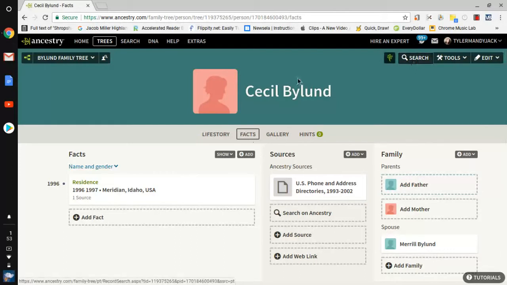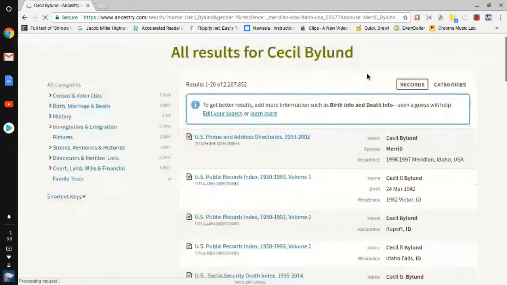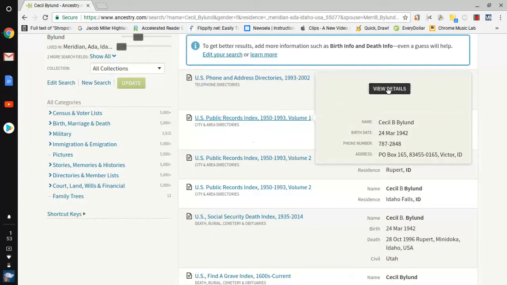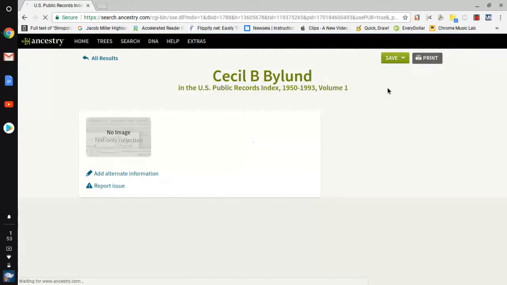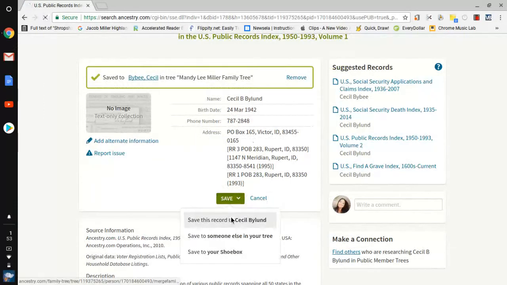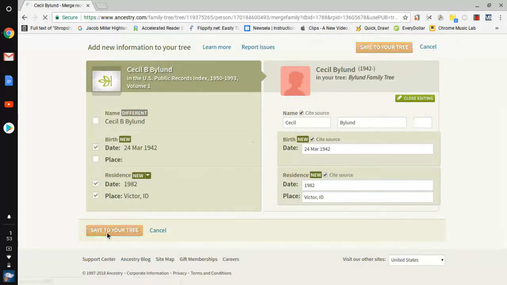Once it's pulled me to this page, the search tab is right up here. This is just a page specific to Cecil. All right, again, I'm finding more and more. Cecil Byland, married to Merrill, Cecil B. Byland. Now I have a birth date right here. I do know she lived in Victor. I can remember visiting her there. I'm going to view those details. And I'm so excited because now I have an exact birth date. That's going to lead me to so many more records. I want to make sure that all of that information is transferring over into my tree.